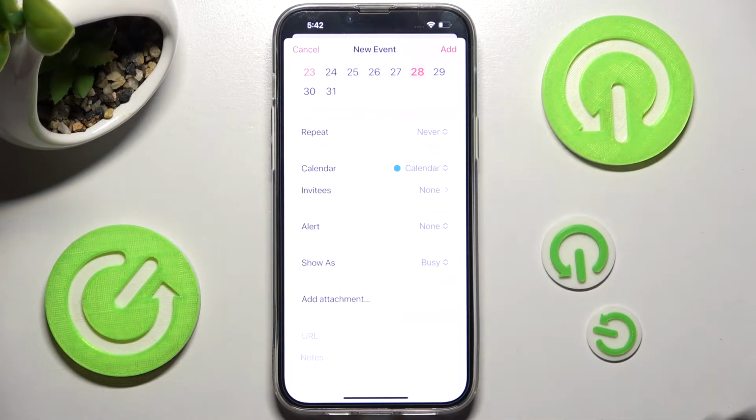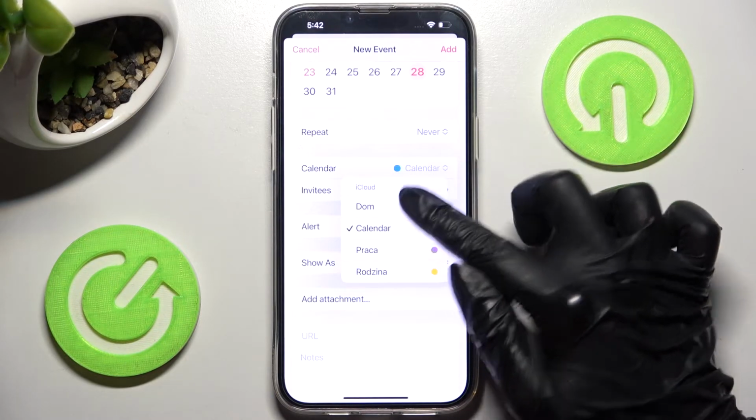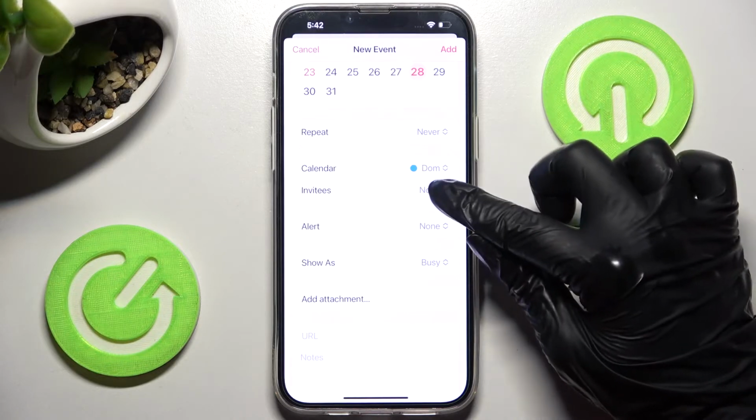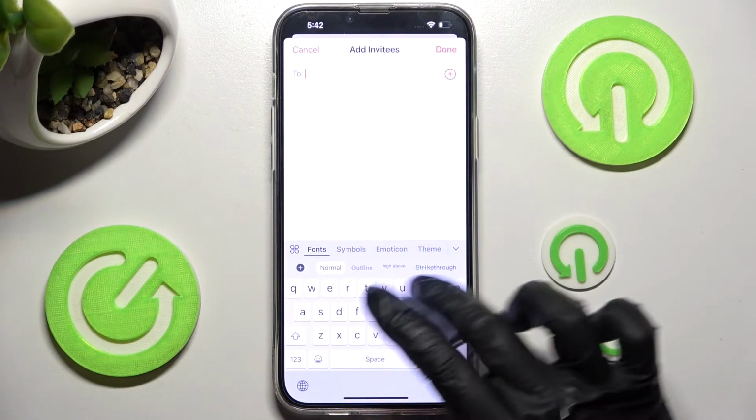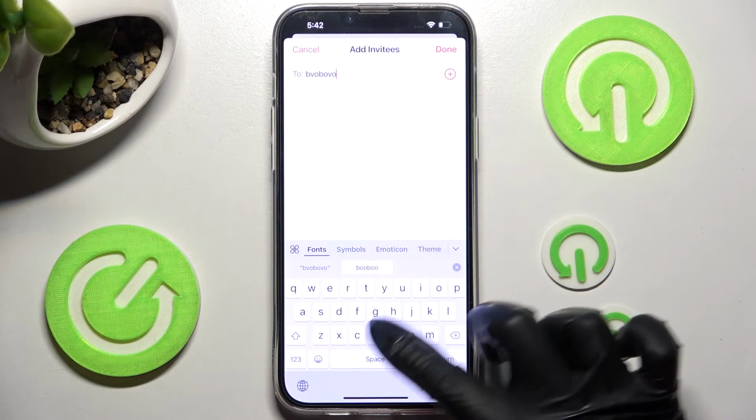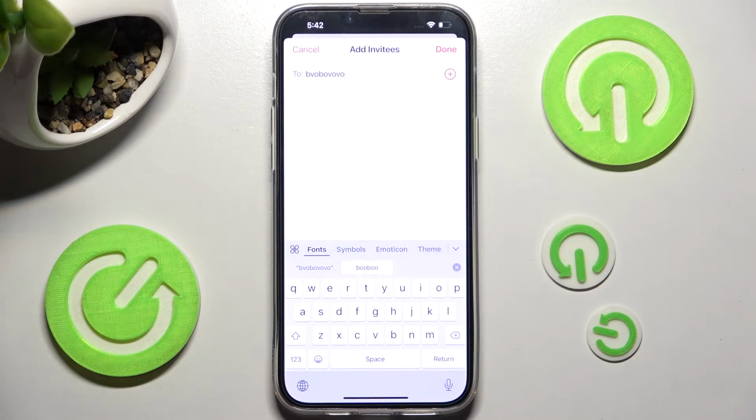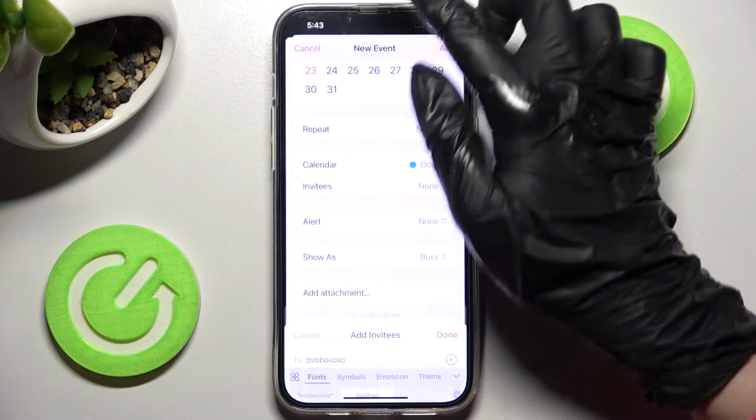Then you can pick calendar over here, select one of those options from your iCloud, I will go with home, then click on invites, type in your contact name and set it up. As you can see, I don't have any, so I need to select cancel.